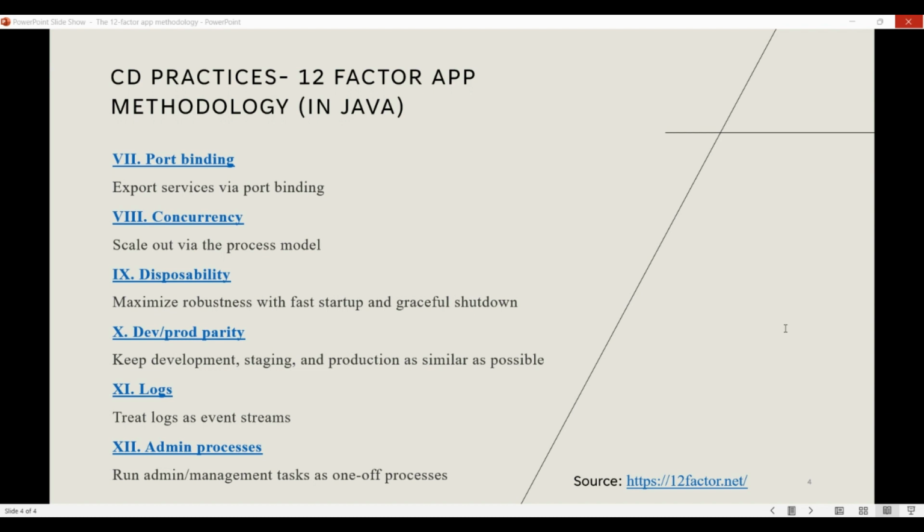Then we have admin processes, the final factor in this 12 factor app methodology, and that says run admin management tasks as one-off processes. Any needed admin tasks should be kept in source control and packaged with the application. That's the whole idea behind this.